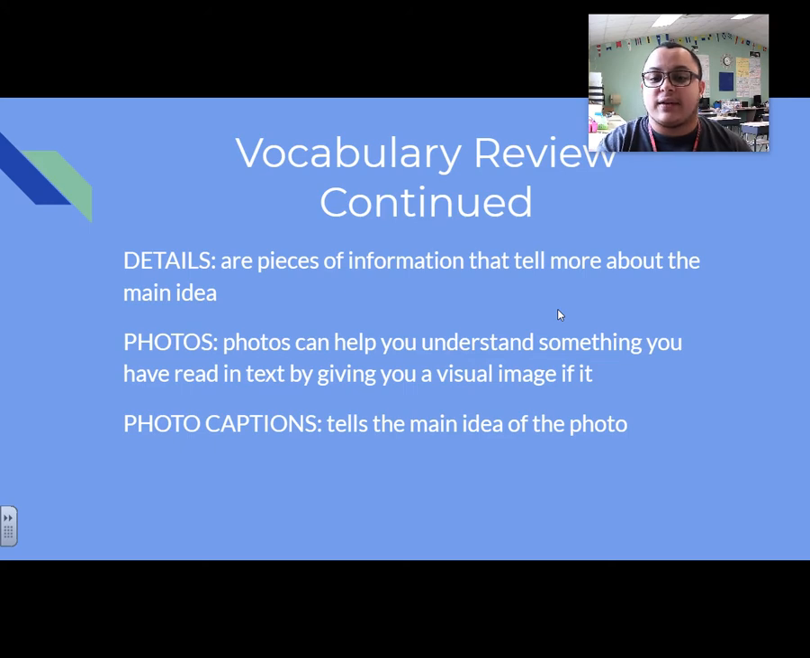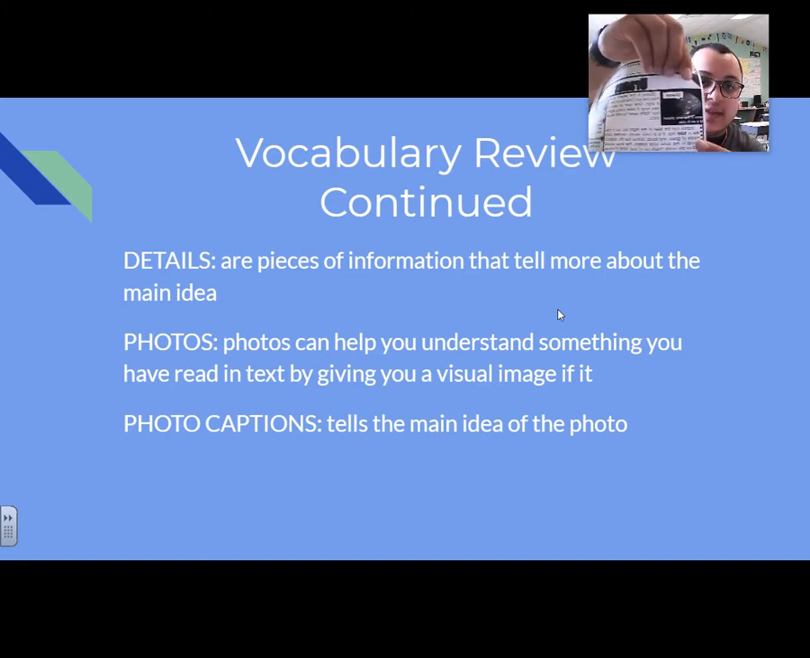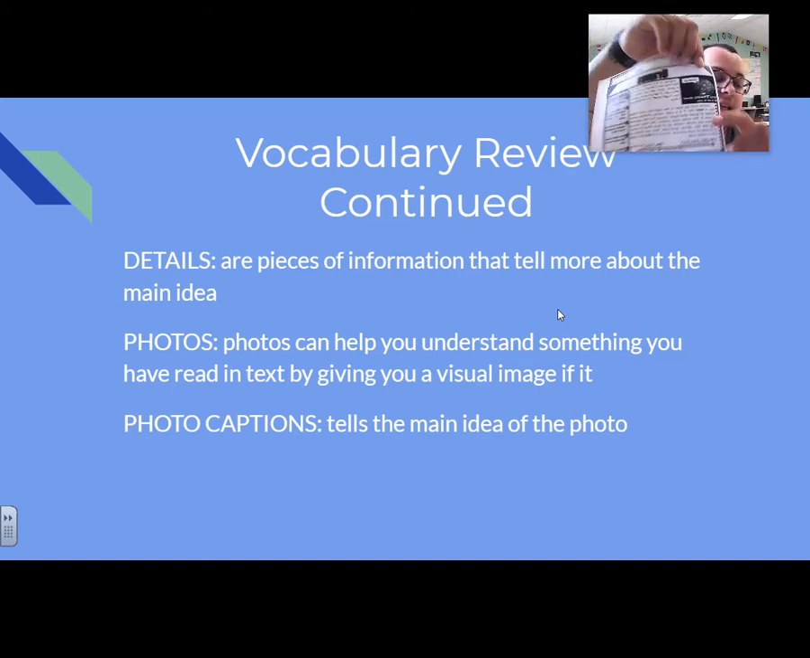We have photos. Photos can help you understand something that you have read in a text by giving you a visual image. A lot of the times, we may not understand what we're reading, but if we see a picture of it, it helps us understand more. Next, we have photo captions, and those tell the main idea of the photo. They kind of look a little like this. So we have this Uranus thing, and there's a picture of it, and underneath it is a caption.